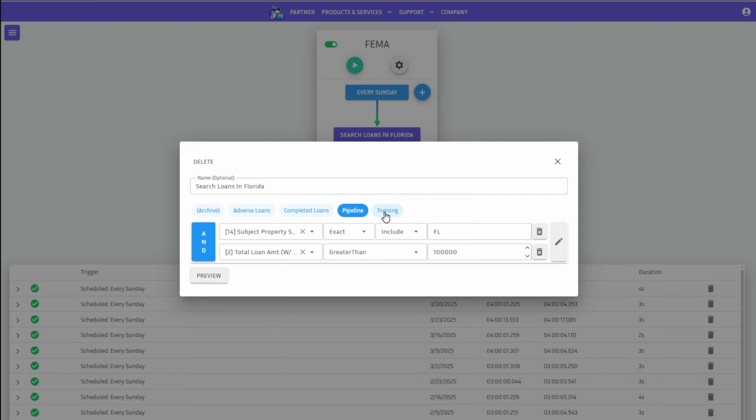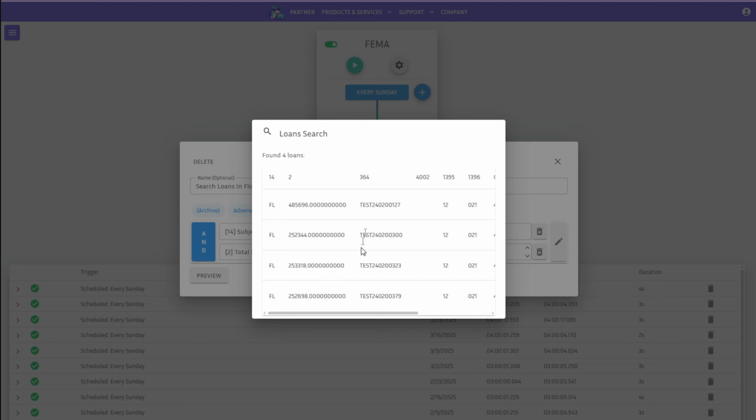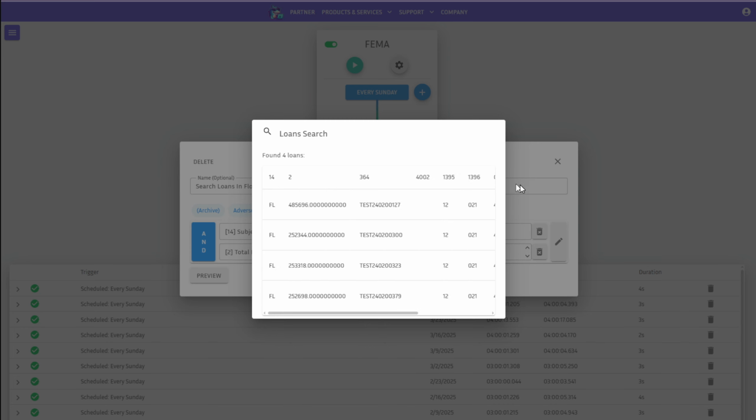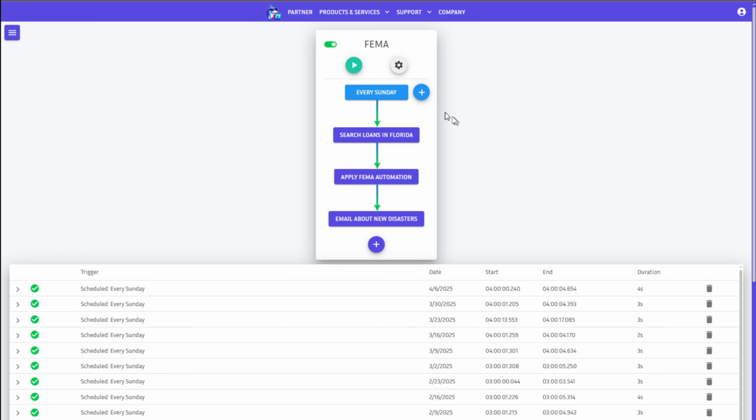Select your loan folders, and once you think you have your search ready, you hit the preview button, and that will pull back all the loans that match your criteria so you can make sure that you set up your search correctly. So step 1, schedule. Step 2, search. After that, it's just a matter of stacking your automations one after the other.